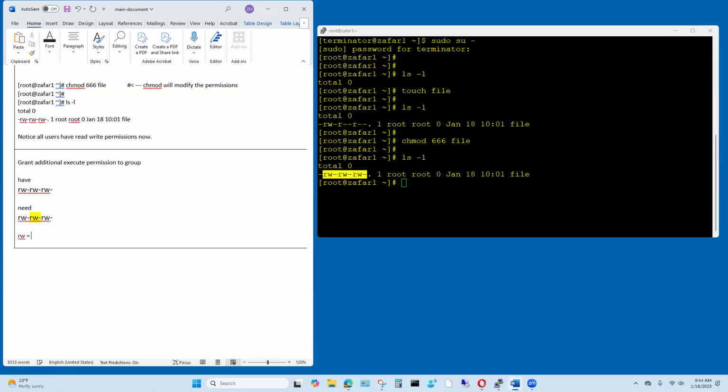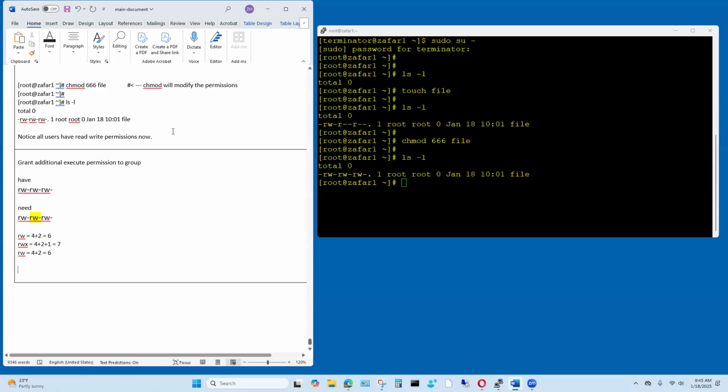Read write is 2 plus 4 equals 6, okay? Now the second part, what you need is read, write, execute. So what you need is 4 plus 2 plus 1 equals 7. Let me split this here. 4 plus 2 equals 6, okay? Now the last part is read write, so it's not changing anything. So let me just copy and paste it here. So the last part is not changing.